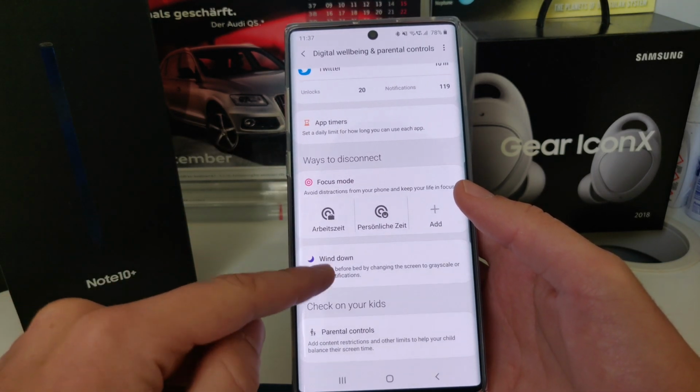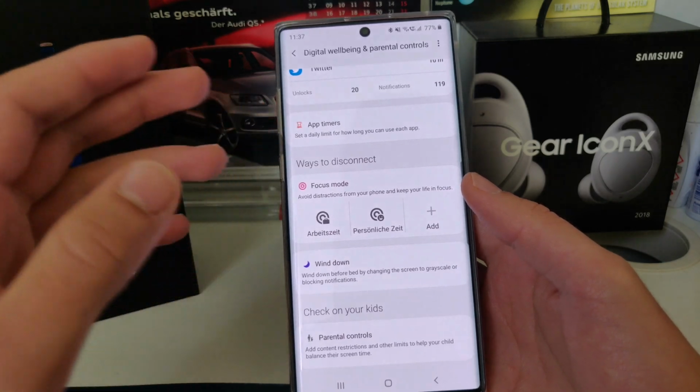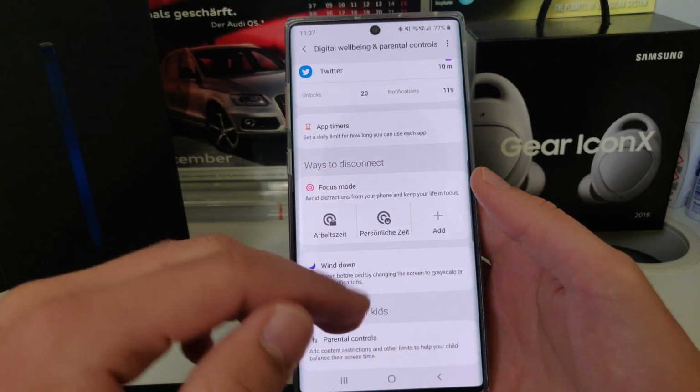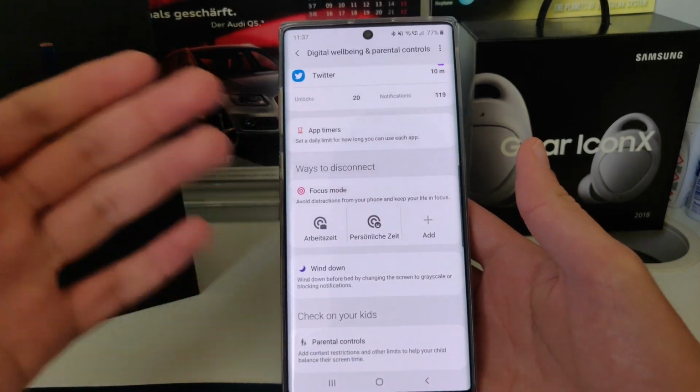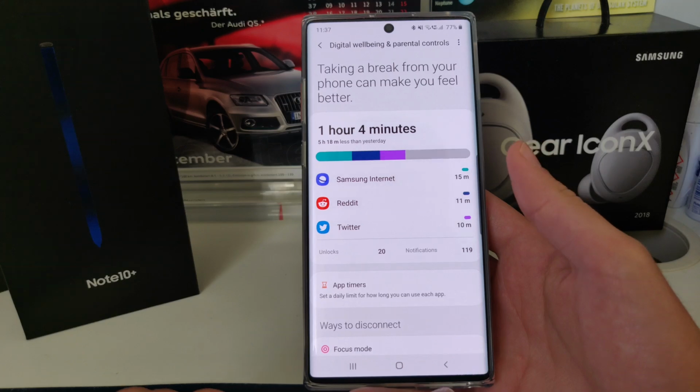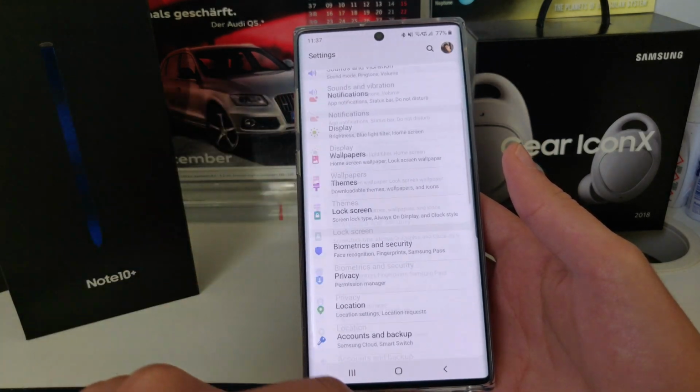Parental control, wind down mode. Before going to bed, you can select that the display changes to grayscale, so that you stop using your phone, or it gets boring using your phone, I don't know. But yeah, you have this right now also here in OneUI 2.